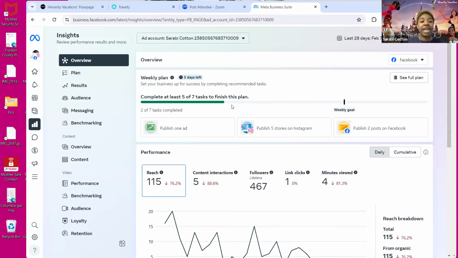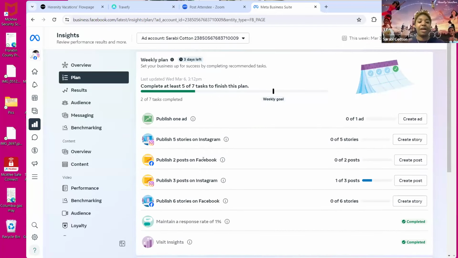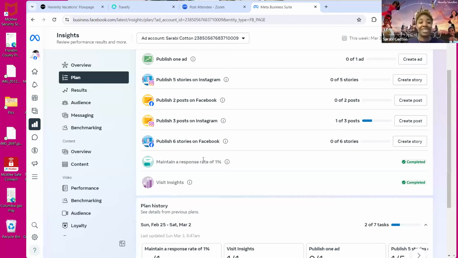And as you grow, it's going to update and give you more specialized tasks to keep your page relevant and keep it steadily growing as well. So they do update it for you as you reach some of your milestones. So for example, some of the other plans, maintaining a response rate. If people are messaging you, get back to them really quickly. Because like I said earlier, they really do track that stuff, and they'll tell other people, hey, their response rate is low. They kind of give a percentage based off of that.